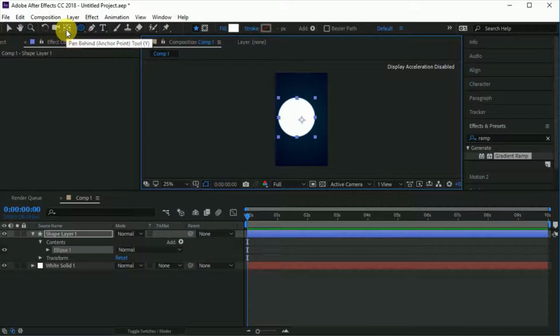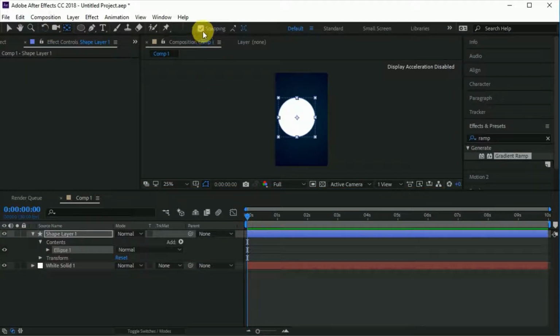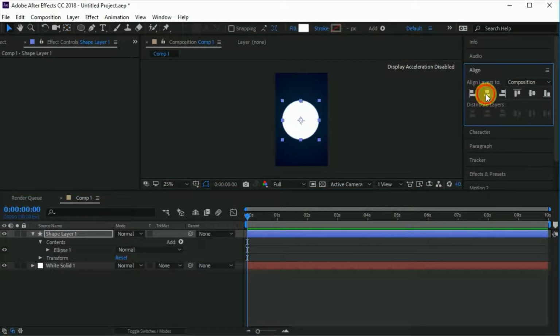Now go to the Tool section and select Pen Behind tool and check the snapping. Then select the shape layer. Drag the anchor point of the circle to the center. Now align the circle vertically and horizontally to the center.